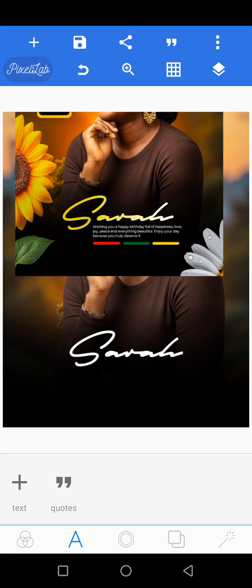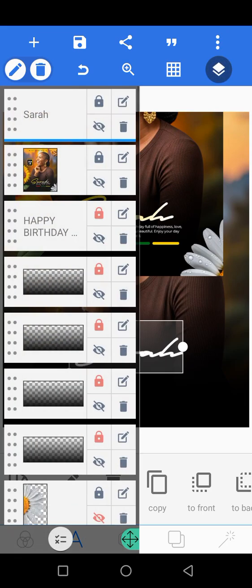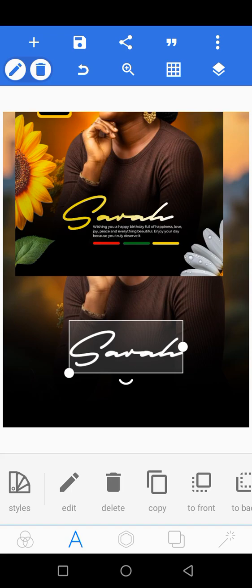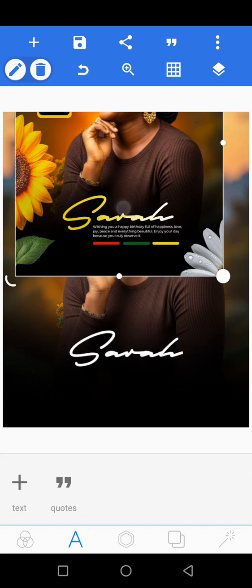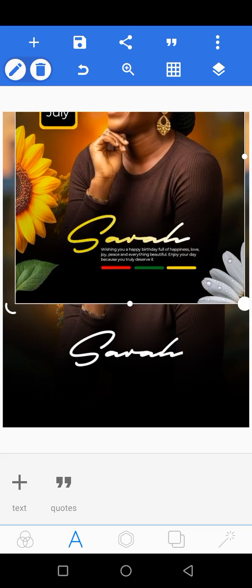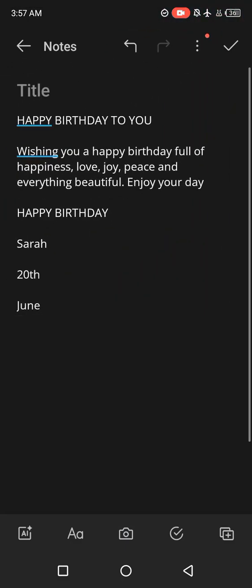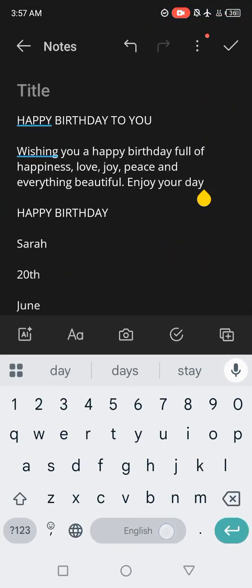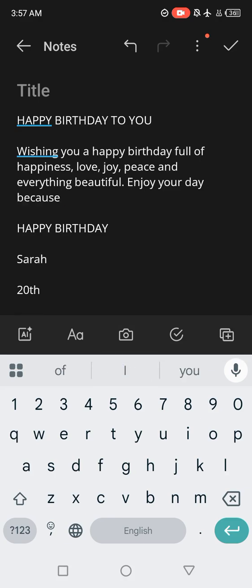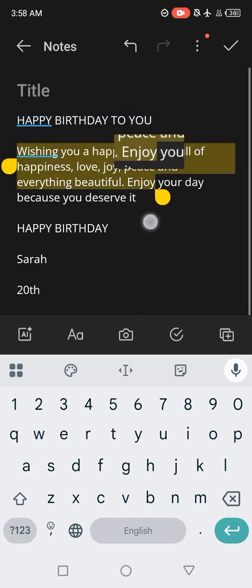Alright, this is okay. So having done that, let's lock it there. So let's lock Sarah. So let's bring in the next thing. Right, the next thing there is talking about wishing you happy birthday. Enjoy your day because you deserve it. So let's bring that in. Enjoy your day because you deserve it. So that's the text we're going to bring in.